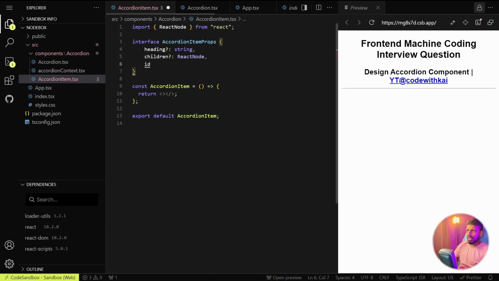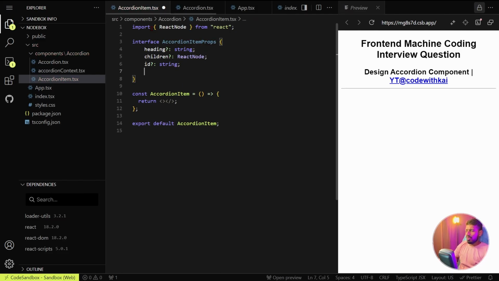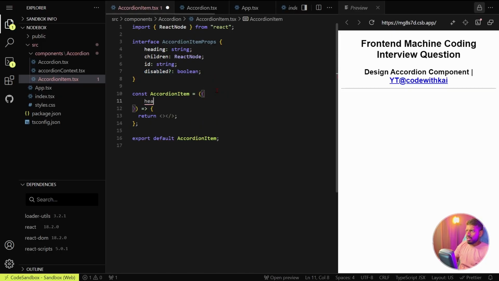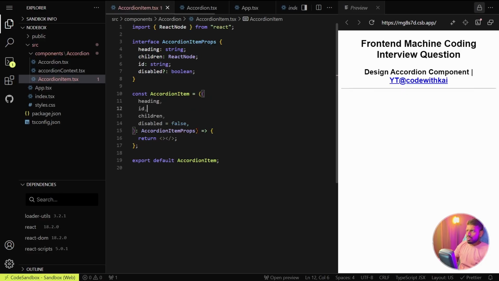Each accordion item is going to have an ID. This can be a string. And the last thing we want is disabled state. Then we can have it as a boolean. And a few things are mandatory right here. ID we always require. Children we always require as well. Heading we always require. So these three things are mandatory. Disabled state we may or may not want, so that is an optional thing. And let's just destructure it right here as well. So give colon AccordionItemProps, heading, children, ID, and disabled as false. Okay, so given these four things, we have AccordionItemProps.